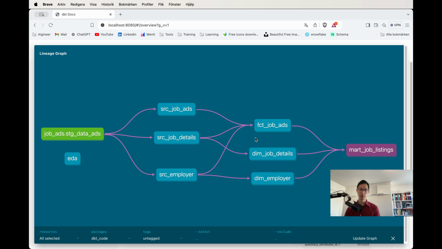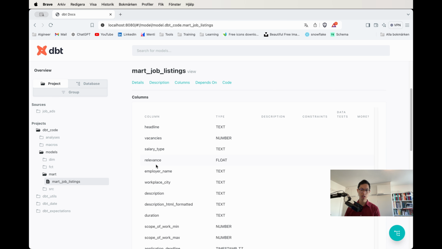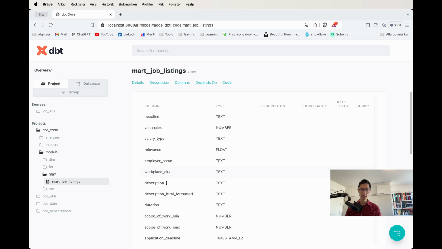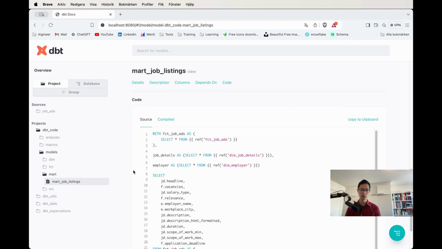And for example, if you go into one of them, you can double click on this one. Let me see, right click, and you can view the documentation. And here you see the documentation of mart job listings. So you can see here, here's the columns, and this has been generated for us automatically, right? Super cool. And here is the code.